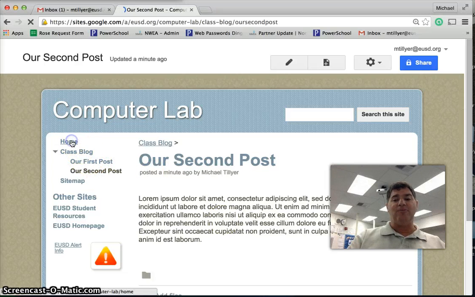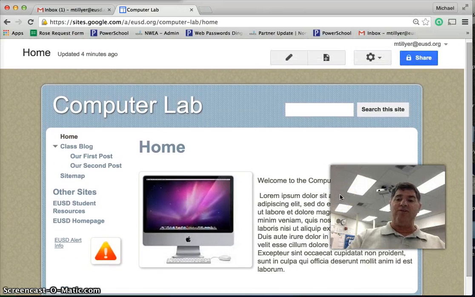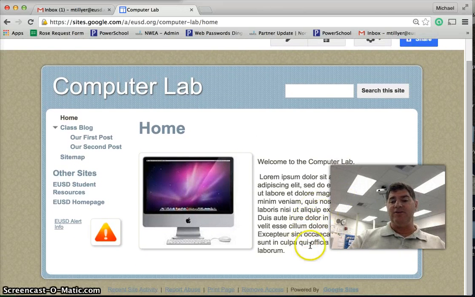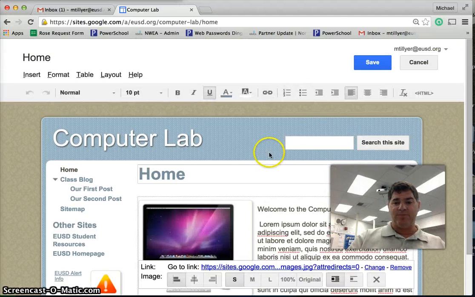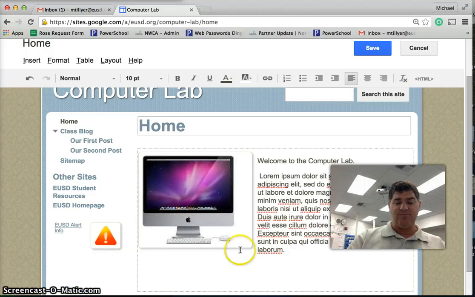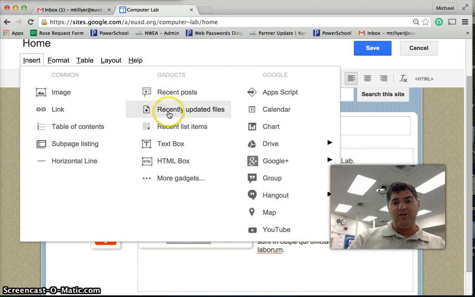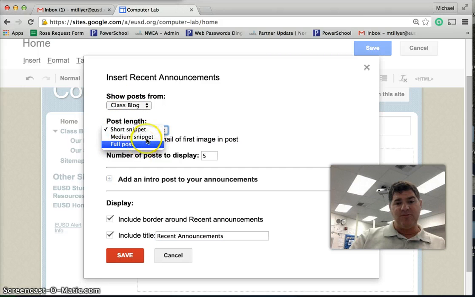So let's go back to the home page, and on the home page there's a way that you can put a little snippet of each of those posts. So I'm going to go to Edit. I'm going to go down to the very bottom and insert recent posts. And from class blog, short snippet, you can also do a medium snippet or a full post. So I'm going to do a short snippet, so they just get a little bit.